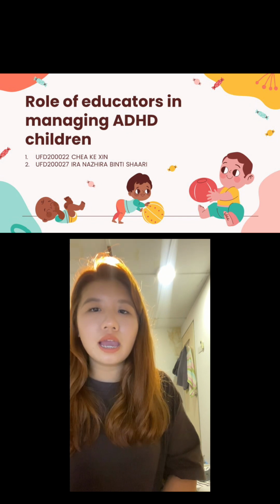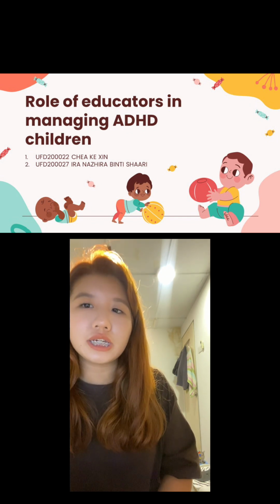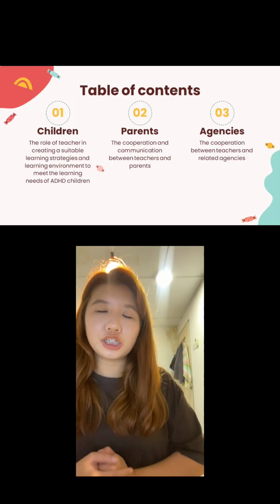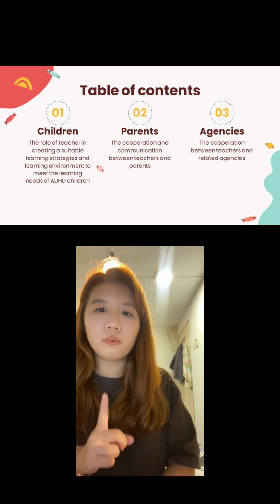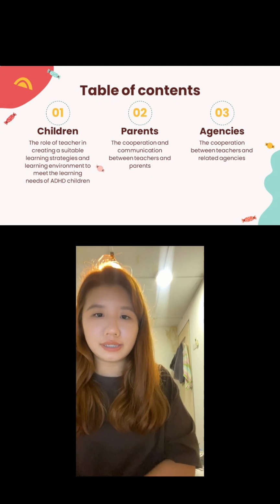UFT200022. Today, our group is going to present the role of educators in managing ADHD children. This slide shows the content in 3 parts: 1 is children, 2 is parents, and the third is agency.